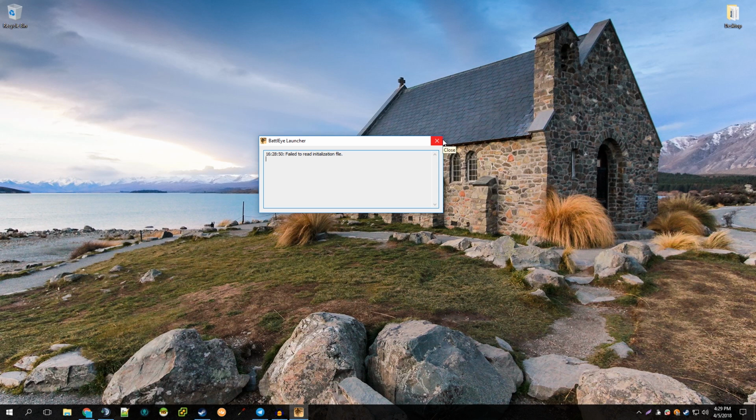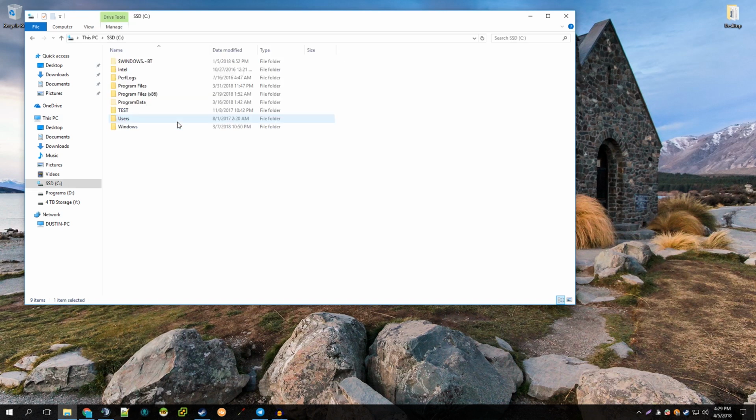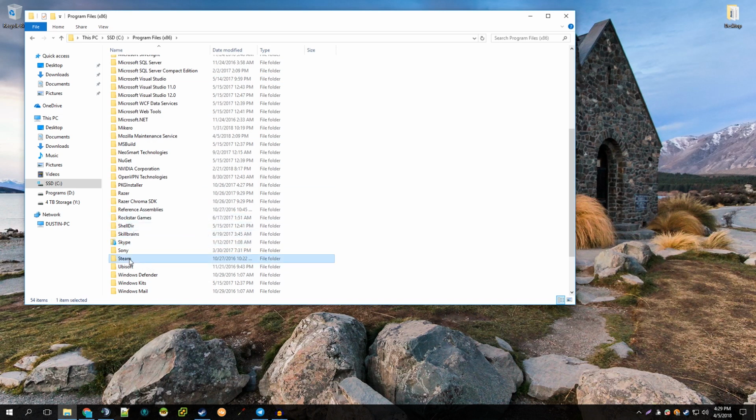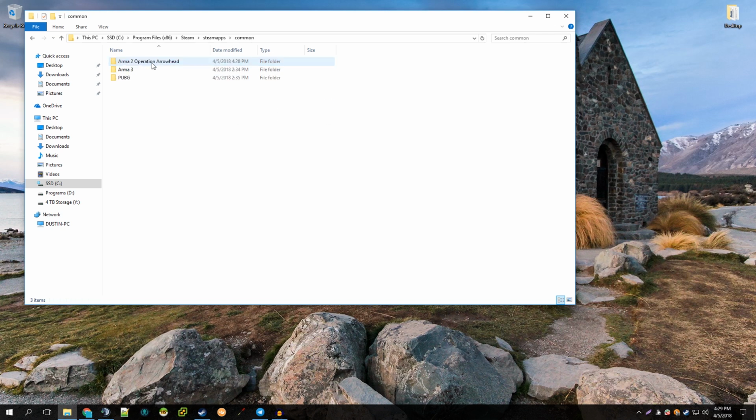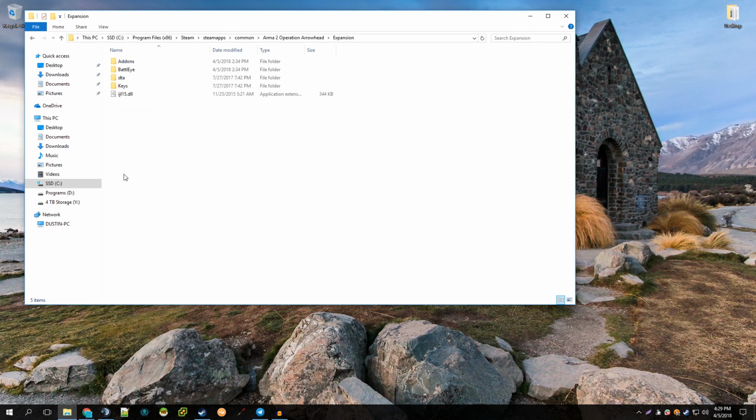So, I'm going to quickly show you guys how to fix this. We're going to go ahead and close out of this. We're going to open File Explorer, and go on over to where we have ArmA 2 installed. In my case, it's going to be on my SSD. So, we're just going to go here to the main directory, and we're going to go into the expansion folder.